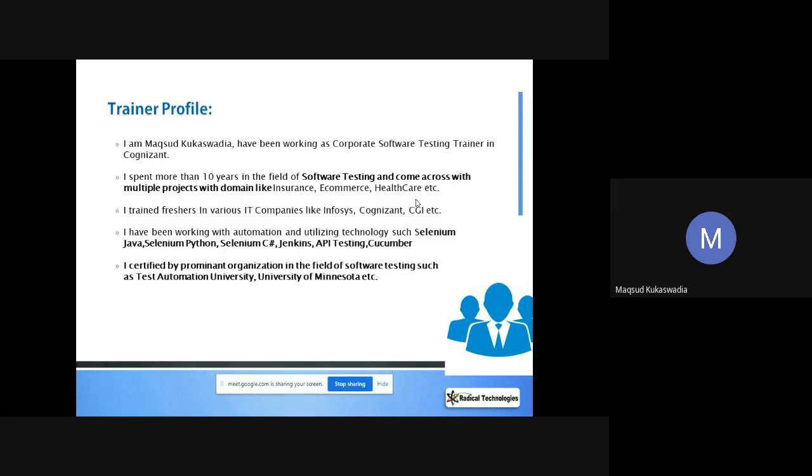So here you can see my name is Makshud Kukashwade. I have been working as a corporate software testing trainer. Currently I'm working in Cognizant, and I have spent more than 10 years in the field of software testing, and come across multiple projects in domains like insurance, e-commerce, healthcare, etc. I trained freshers in various IT companies like Infosys, Cognizant, and CGI.